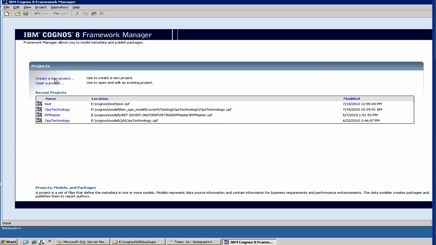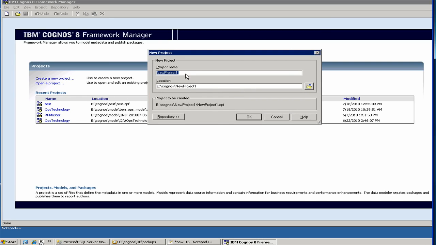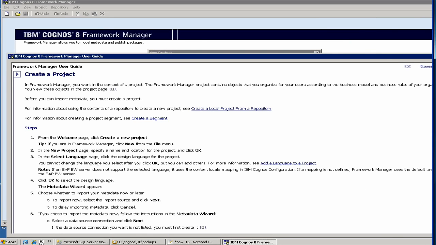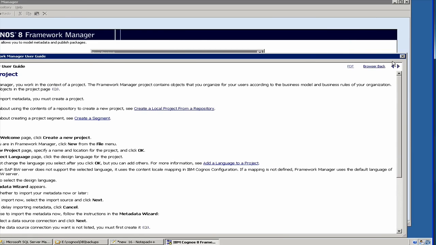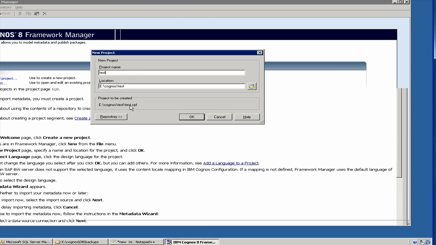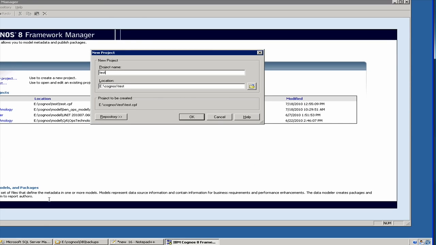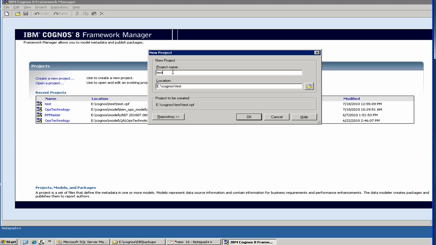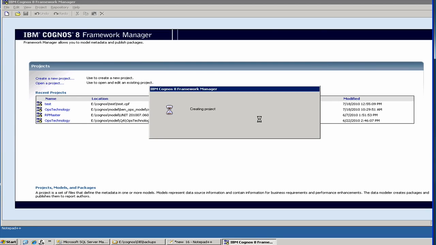I started the Framework Manager again, and let me create a new project. So we say test 1. Oops. I clicked something by mistake. Okay, so we call it, let's say, test 1, and we say okay.